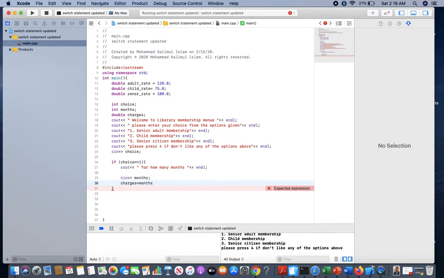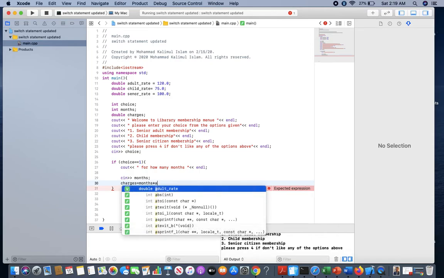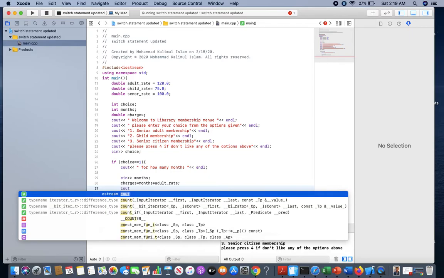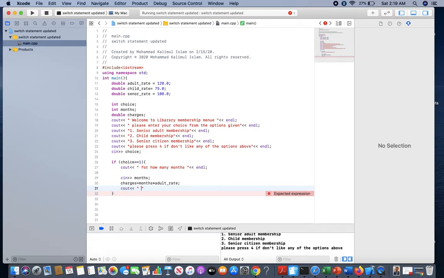months times, so we are dealing with now adult rate, so let's do adult rate and cout. So after we get the rate, we will cout. The cout is going to be the total charges is charges in dollar sign. Let's put a dollar sign to make it nicer, and endl. So this is for one operation, for adult rate.